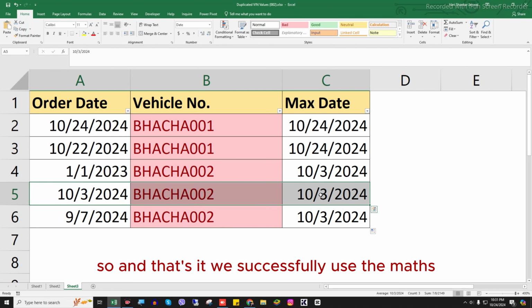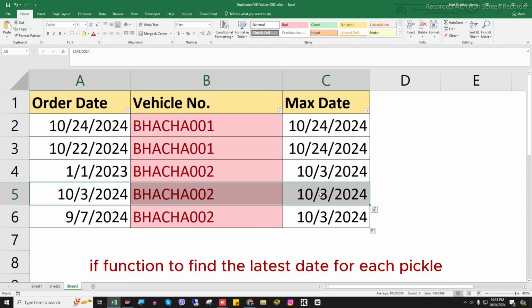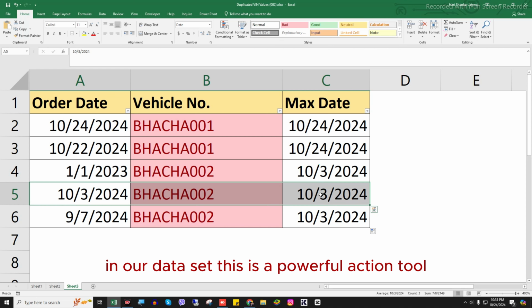So, that's it. We successfully used the MAXIFS function to find the latest date for each vehicle in our data set. This is a powerful Excel tool you can use in various real scenarios.